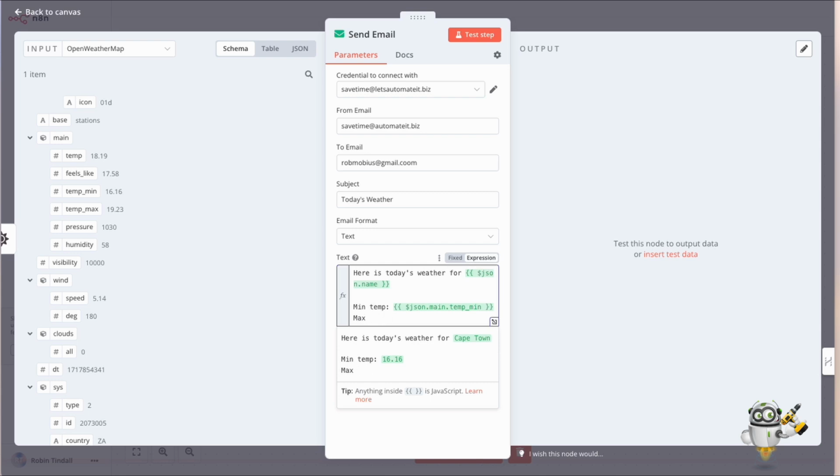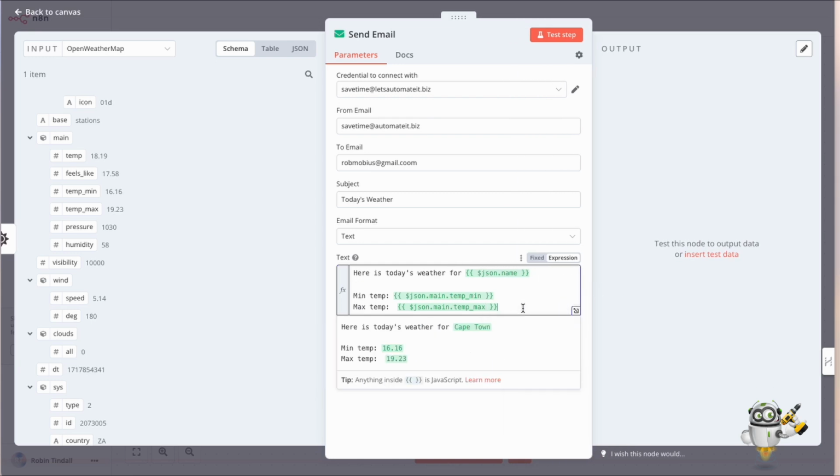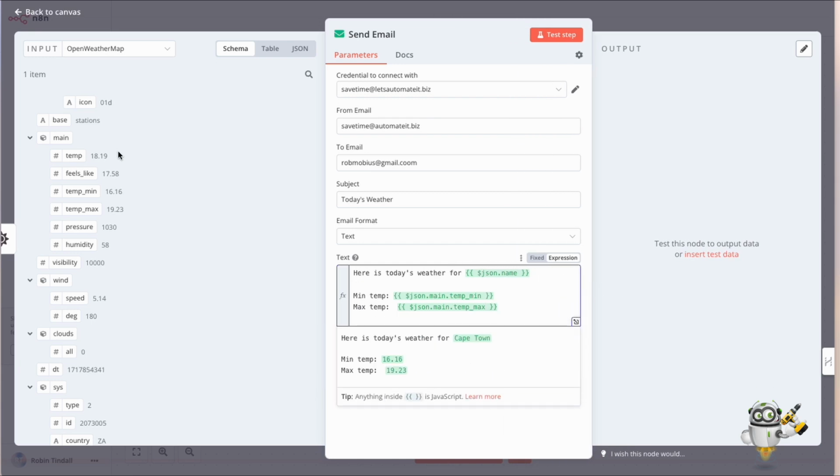Oh, typo king strikes again. All right, max temperature, we're just going to drag that in. Boom, it's done. Let me make this a little bigger so it's easier to work in. And now what else have we got here?